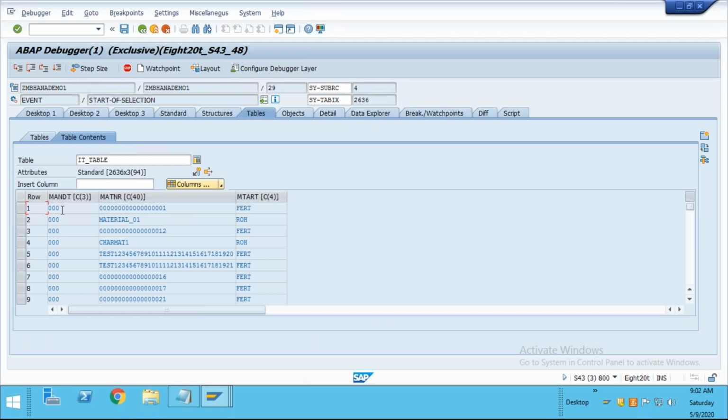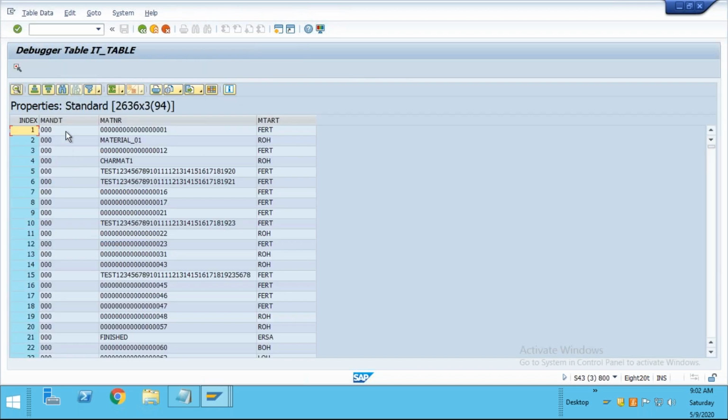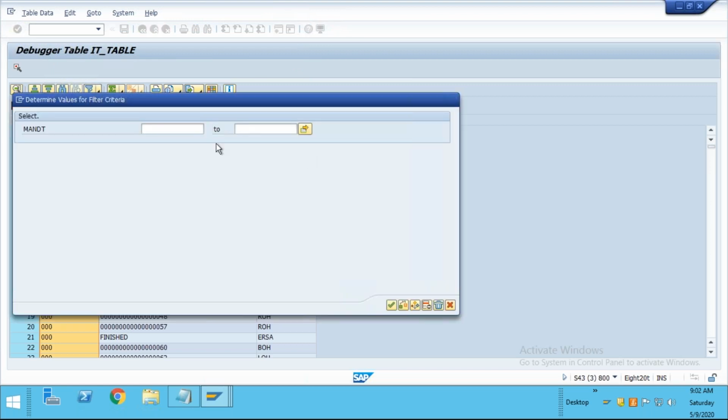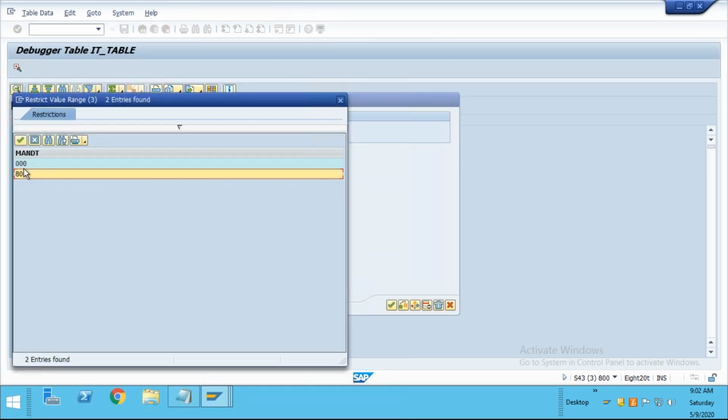Here if you see, some 00 is also coming, right? When you are using the native SQL, client handling you have to take care of. That's what I'm trying to tell you. If you are going to use a native SQL, you can see the 00 also it is considering, and 800 is also considering. So it is fetching the data from the 800 client as well.